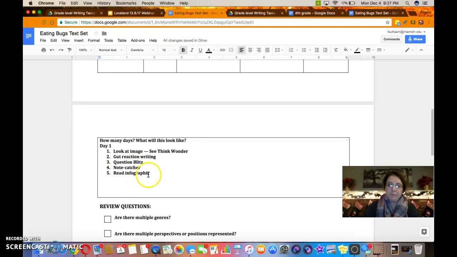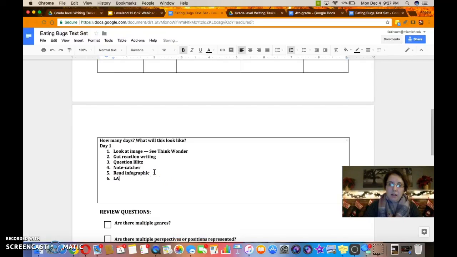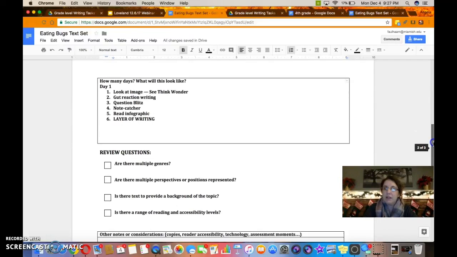And then because here we added this layer of writing, I believe that it's really important for kids to do the writing in short little bursts as they build stamina and fluency. And then these are just some review questions that help me stay on track. Like, are there multiple genres? Are there multiple points of view? Because that's sometimes something that's important.